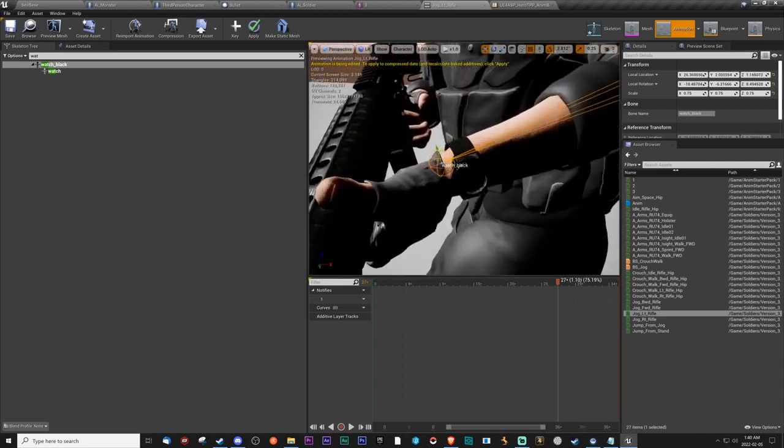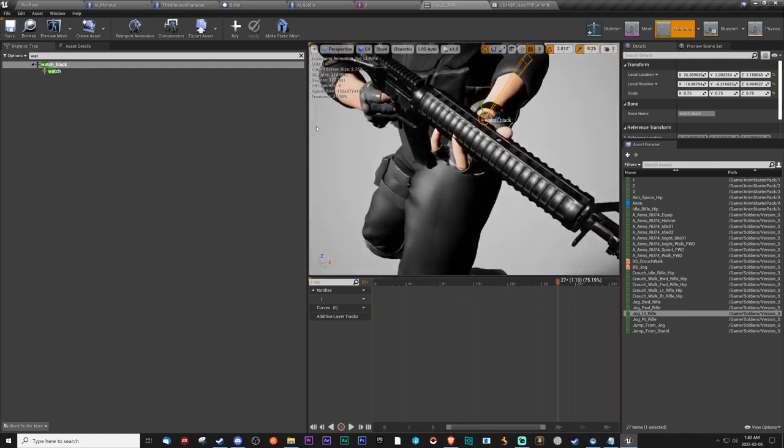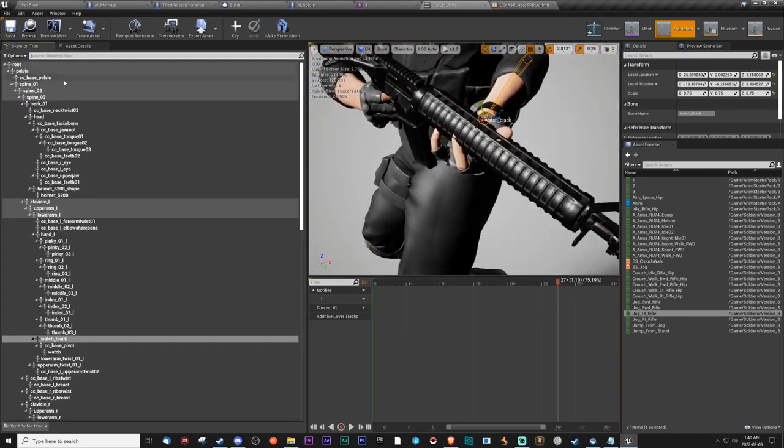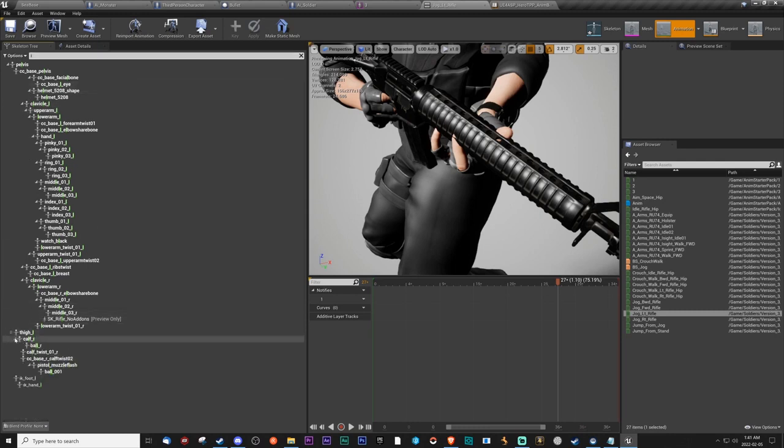Perfect. So now the watch feels like it's fitting a lot better. We're going to save it. Now let's work on the fingers. The fingers are actually fairly easy to find. This is the left hand, so we'll just go left hand. Or actually just L, and then you'll find this. Okay. Close that.